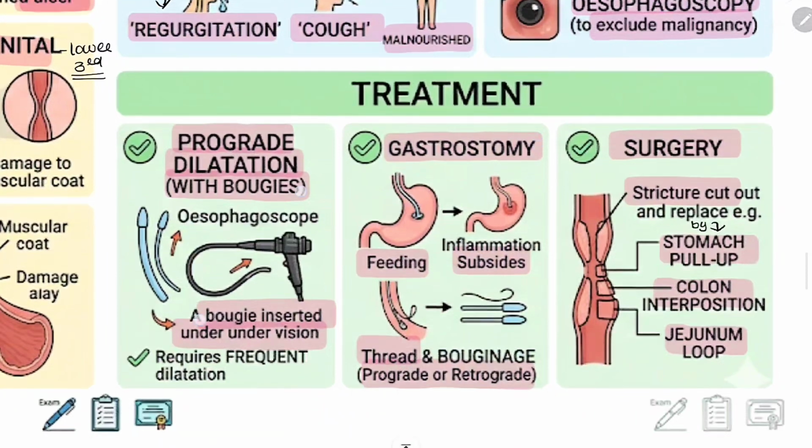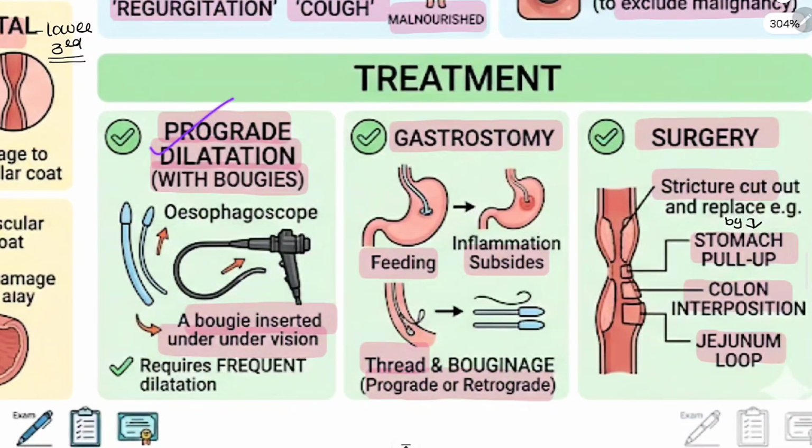Now coming to the treatment. The main treatment is antegrade dilation with bougies. We will pass an esophagoscope to visualize the stricture, then we will insert a bougie. This will require frequent dilation also. So with an esophagoscope we will insert a bougie with frequent dilation done. That is antegrade dilation with bougies.